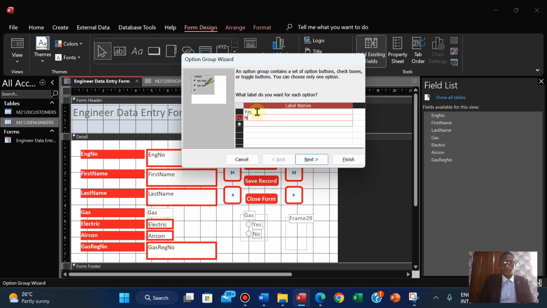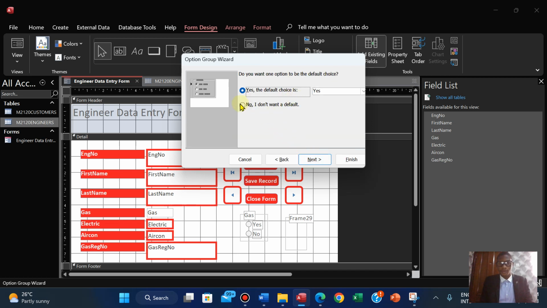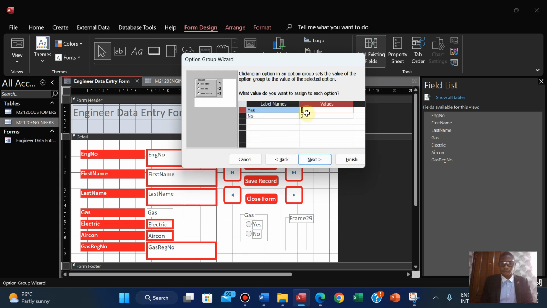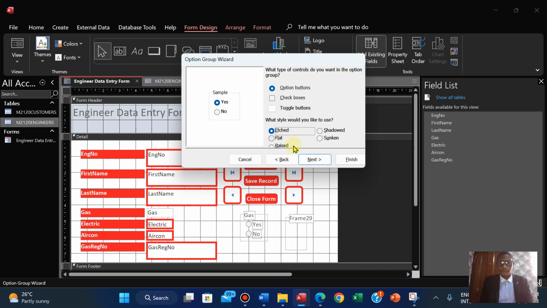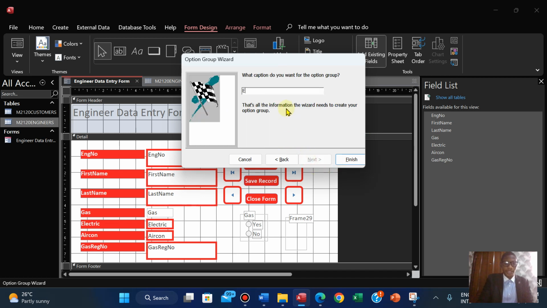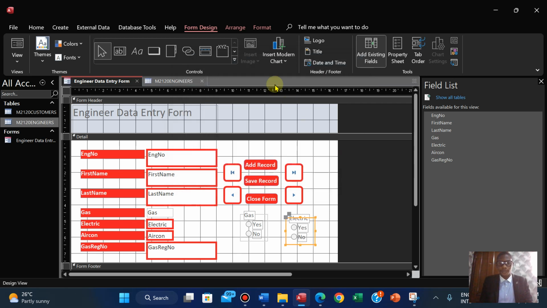Yes. No. Next. -1. It's going to be 0. Stored under what we call electric. Next. Next, the name is going to be electric. Okay, electric. Finish. And finally, one last one.